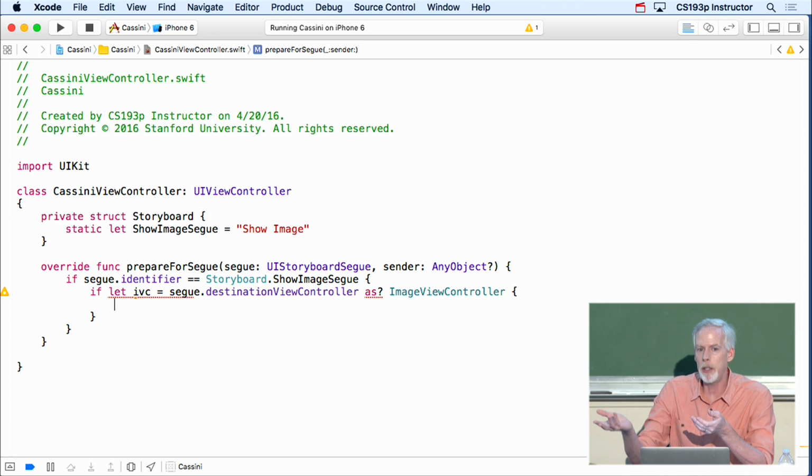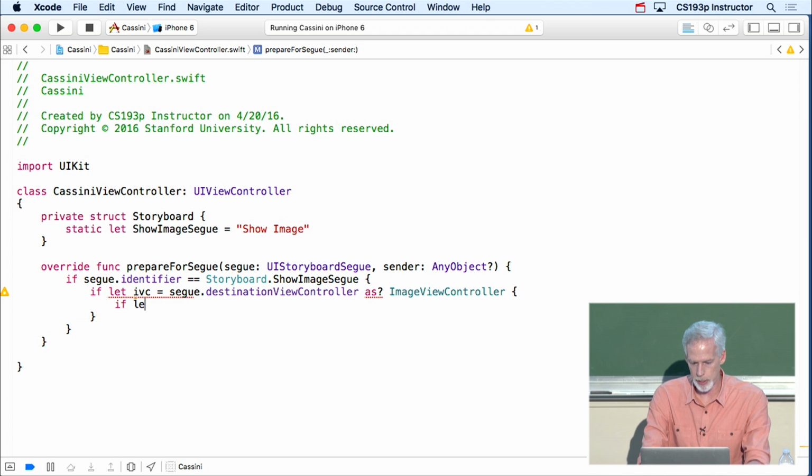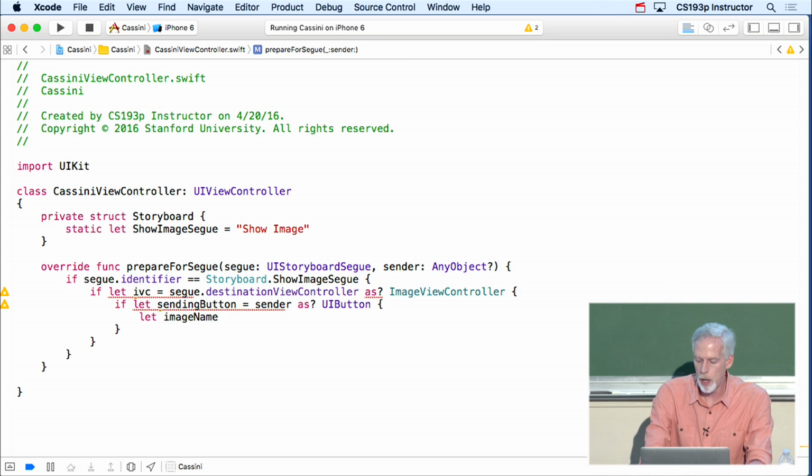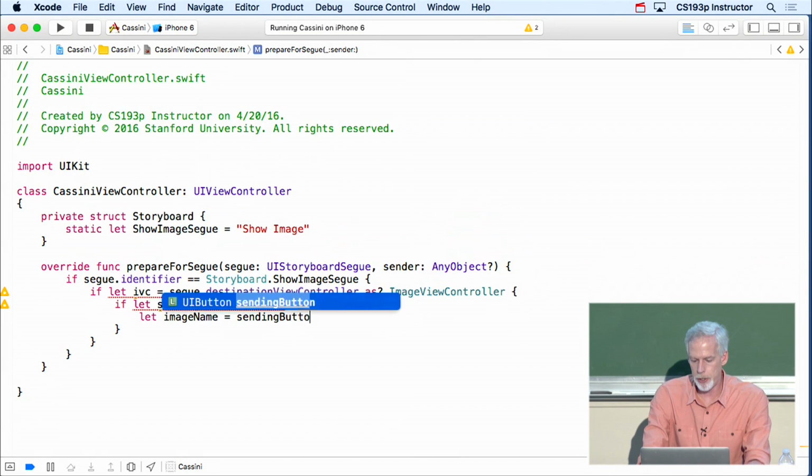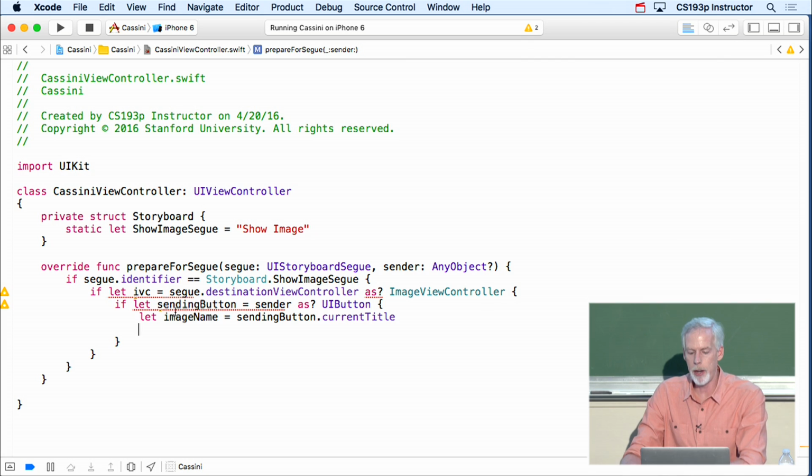Well, it depends on which button is doing this show image. So I'm actually going to look back at the button. Now, here's the button. Remember in prepare for segue, the sender is the button or the line in a table or something like that that caused it to happen. So I need to convert this into a button. I could do it like this: if let the sending button equal the sender as a UIButton, then I can go forward here and say, let the image name, that's the name of the image we want to show, equal the sending button's current title. Oops, not current image, current title. So this will be one way to do this.